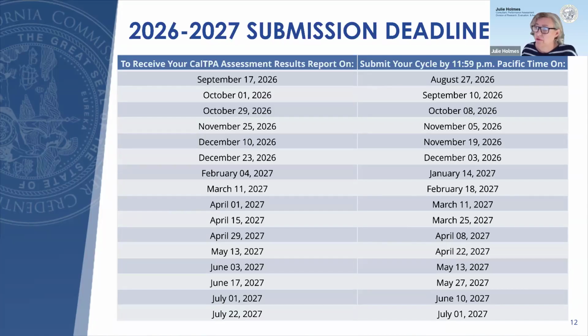And just to point out that at the very bottom on the right, the last date to submit version 2 and have it scored using version 2 rubrics would be July 1st of 2027 for the academic year.